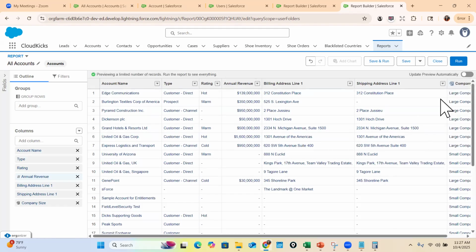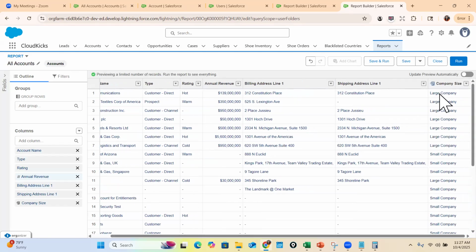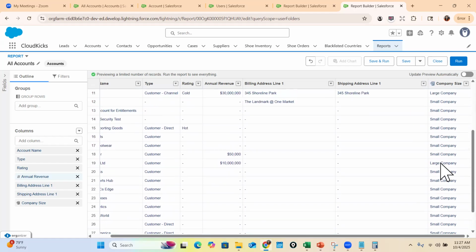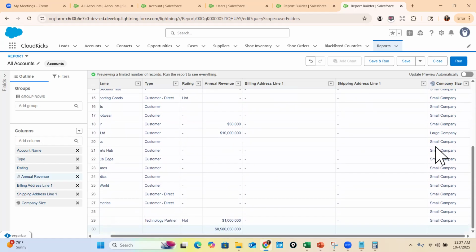Refreshing it, a new column will be added, and it will tell you, okay, instead of looking at annual revenue, you look at this column and you say, hey, this is a large company because the annual revenue is greater than $1 million. And then this is a small company because annual revenue is less than $1 million. Okay, so you bucketed this particular column.